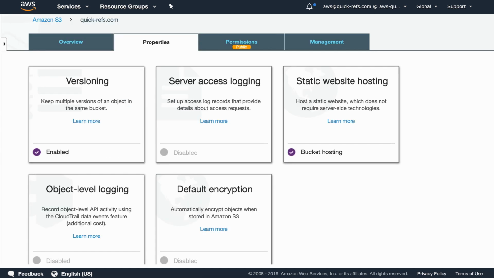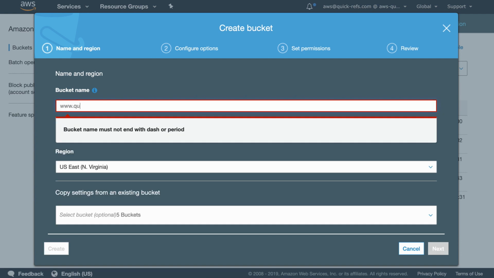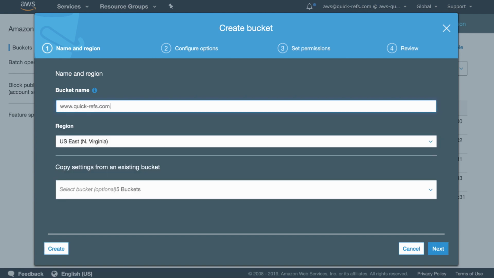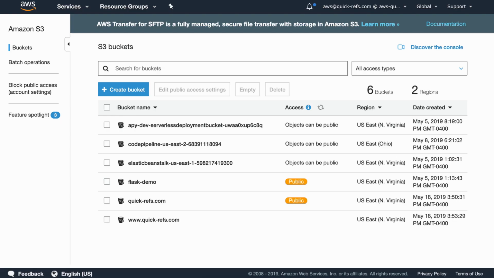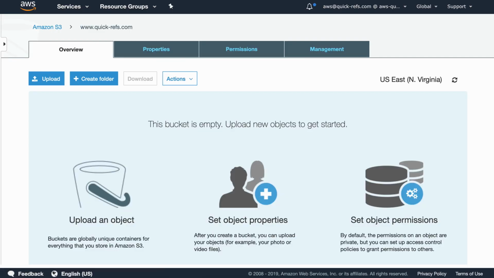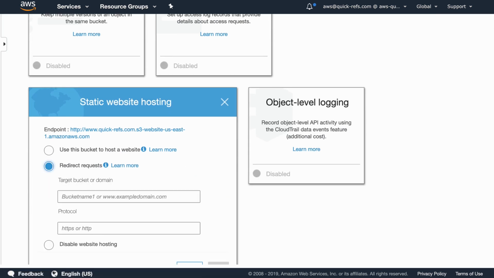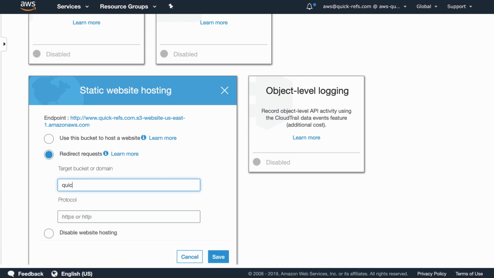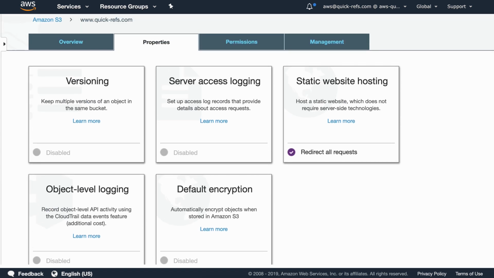And also we need to go to S3 and create one more S3 bucket, this time with www.quickrefs.com with a www in front, and click next. This one we don't need any versioning or public access, so just create bucket. Once this bucket is created, we'll go to properties. On static website hosting, select redirect requests and then provide the name of the target bucket, which will be the bucket that we created earlier. Save it. So now we should be all set.